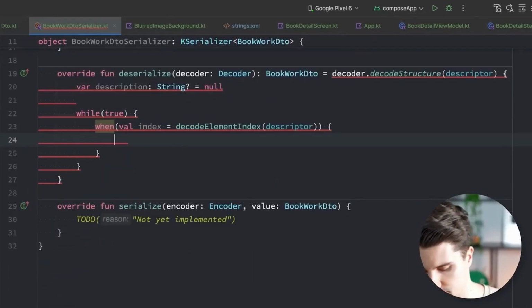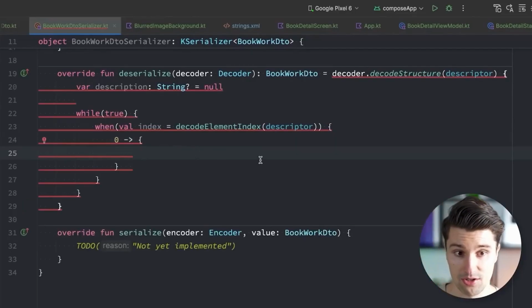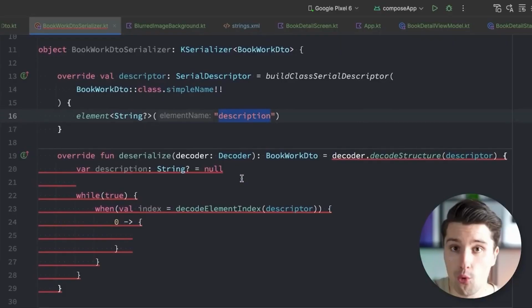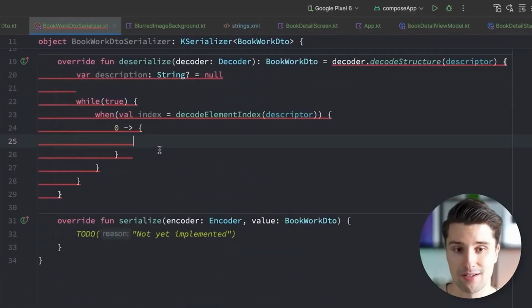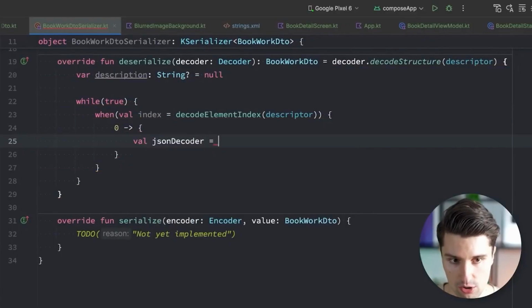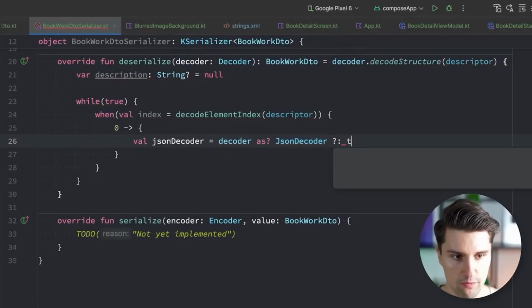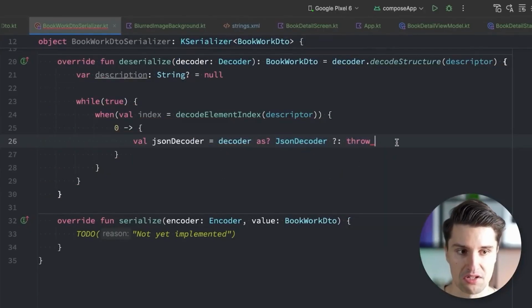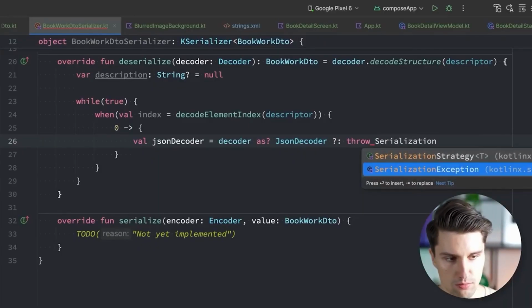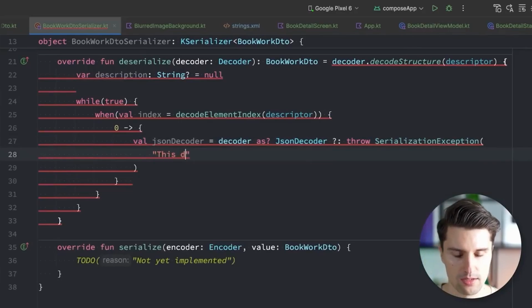And if this index is now equal to 0, that means we actually decoded this description field, which can now be a string or a JSON object. We can now define the logic to decode these two cases in here. First of all, we need a JSON decoder, which is equal to our decoder as a JSON decoder. If this is not castable here to a JSON decoder, that means the response was not in JSON. So in that case, we can throw a serialization exception where we say this decoder only works with JSON.